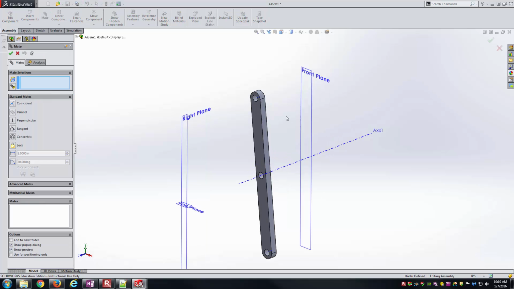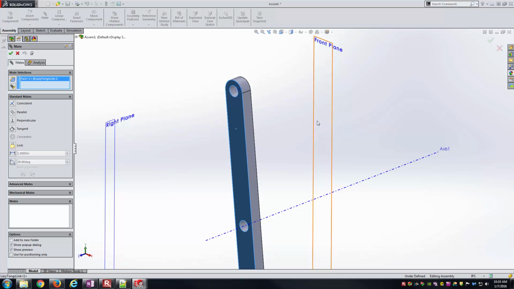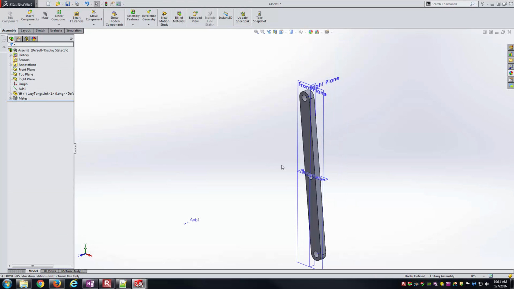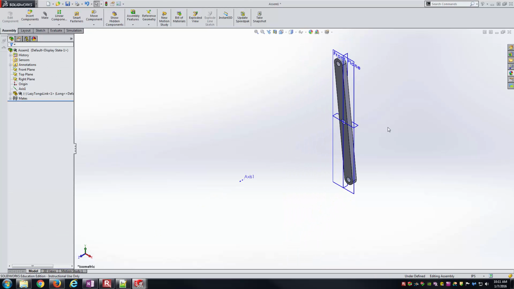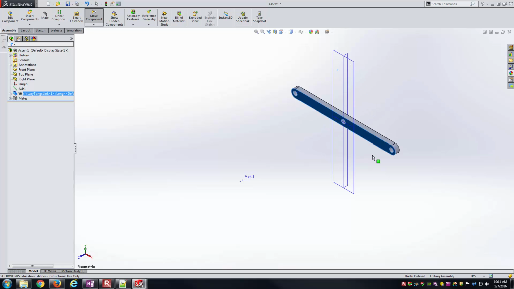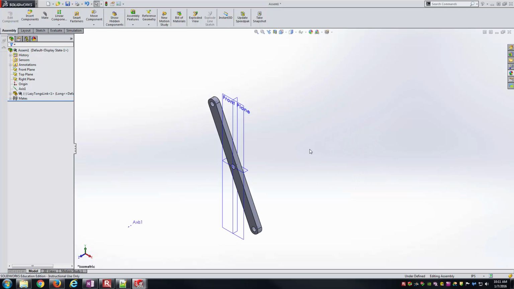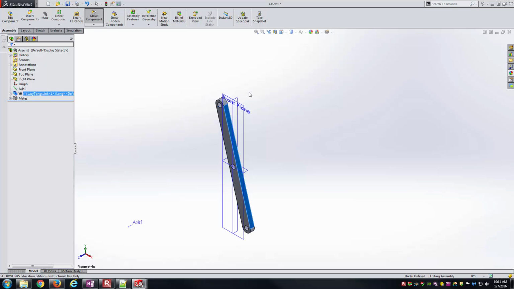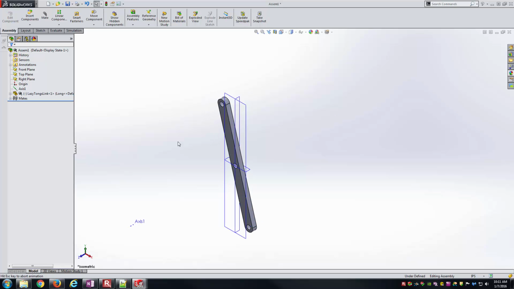And so what I'll do is I'll go back to Mate. I'm going to select this front face of this link, select that front plane in order to kill that translation along the axis. And so now if I go to play with this, just putting it in ISO there, notice all I can do is have it rotate about that axis 1 that we created, which is exactly the motion that we're looking for. Here, when we actually run the model, it's not going to go through full 360-degree rotations, but it's just going to oscillate, which is exactly what we want.